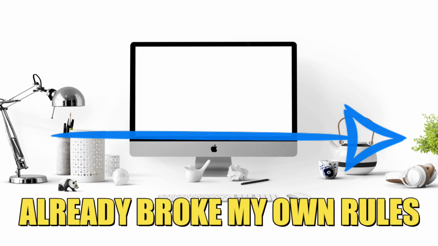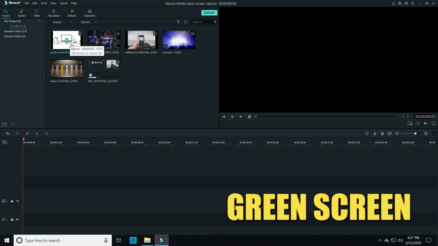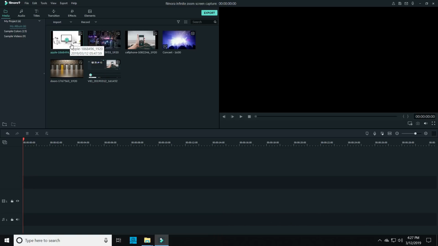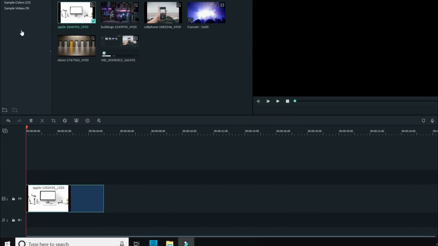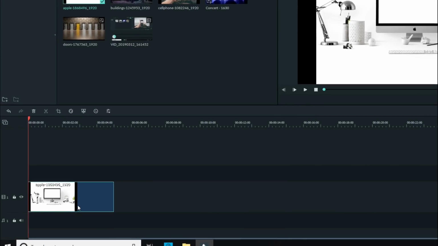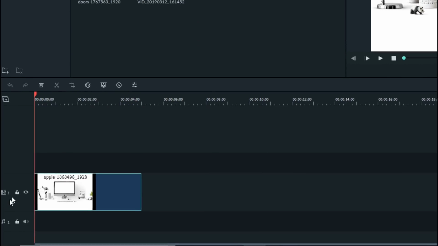The two features we're going to use today are the pan and zoom feature and the green screen feature. I've covered both of these extensively, but if you need a refresher course on either one, I'll leave links below to those videos. Pick whichever image you want to start with, bring it down into your timeline, make sure it's cropped to fit your preview window, and lock that track in place.